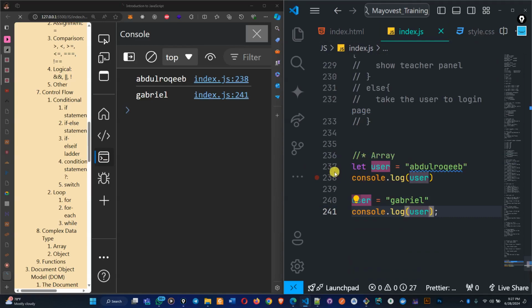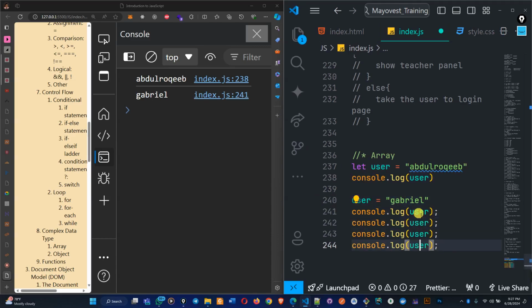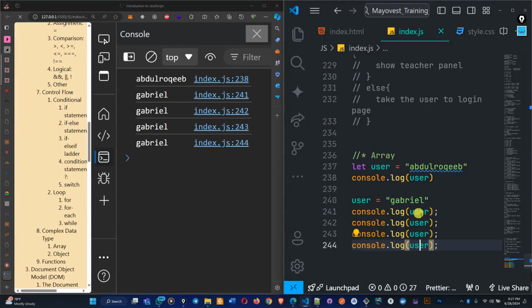The first time on line 237, it was Abdulrakib. But when you get to line 240, we change the value from Abdulrakib to Gabriel. So which means after this line 240, anytime you call user, what you always get back is just Gabriel. But this is not what we want. We want this particular variable to hold the two names at the same time. We want our variable to be able to hold multiple values at the same time.